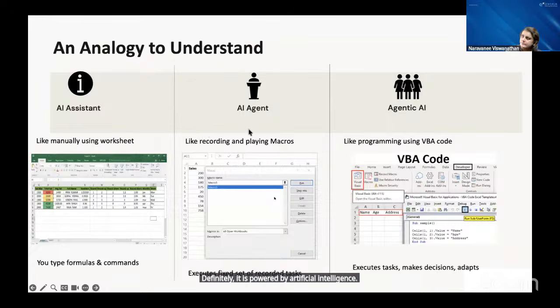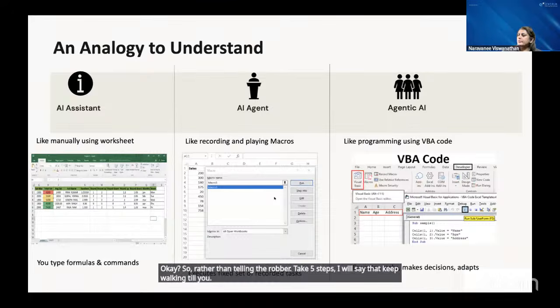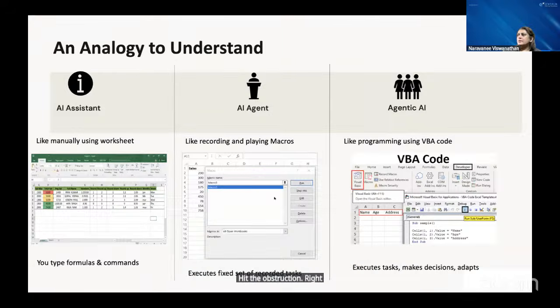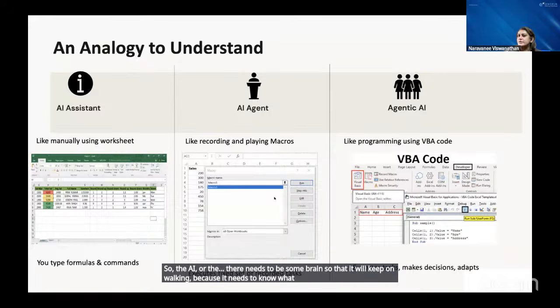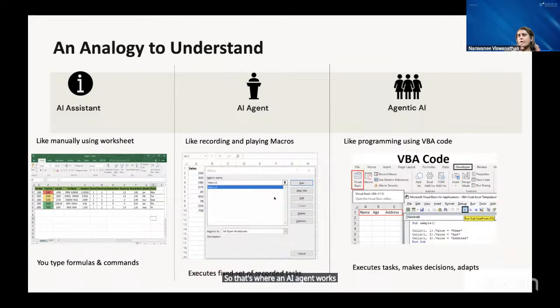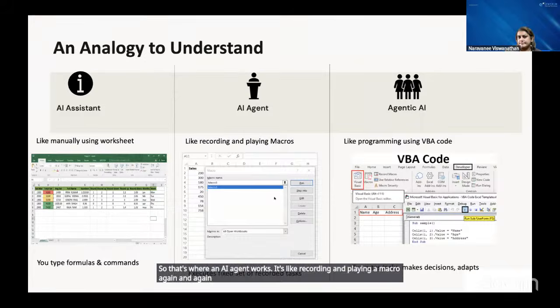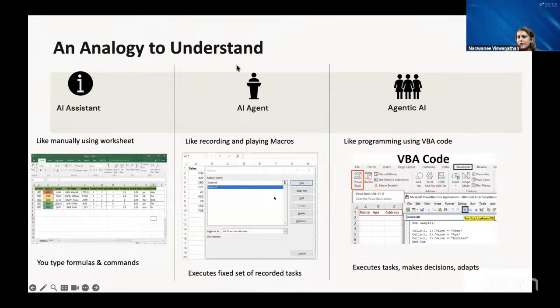So rather than telling the robot to take 5 steps, I will say keep walking till you hit the obstruction, right? So the AI, there needs to be some brain so that it will keep on walking, because it needs to know what an obstruction is, correct? That's where an AI agent works. It's like recording and playing a macro again and again. Is the analogy clear? How an AI agent is like a macro in Excel? Is it clear?